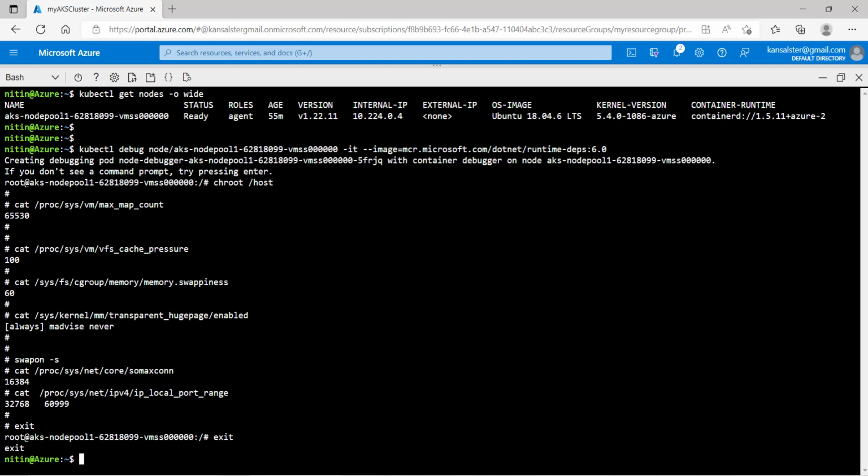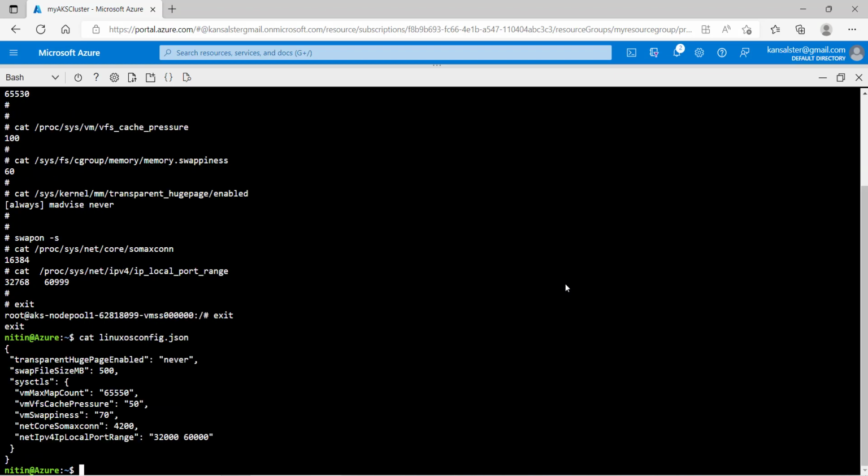In order to change the Linux operating system node configuration, I will create a linuxosconfig.json file and mention all the updated values for those parameters within that file. I had already created a file. The file name is linuxosconfig.json. Here are the new values for those parameters which we just discussed. Transparent huge page enabled is set to never. Swap file size MB is 500.